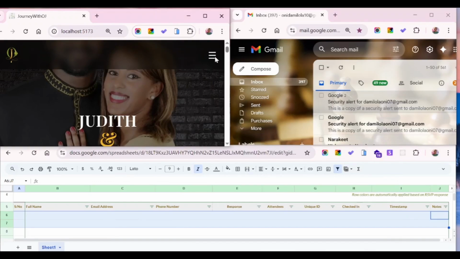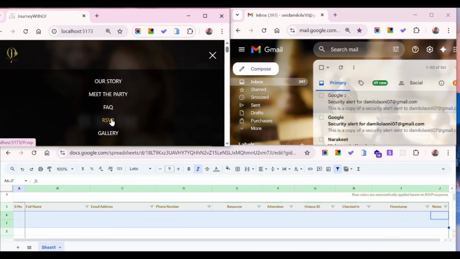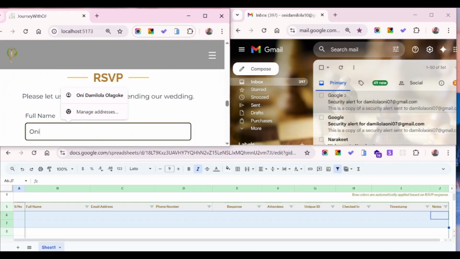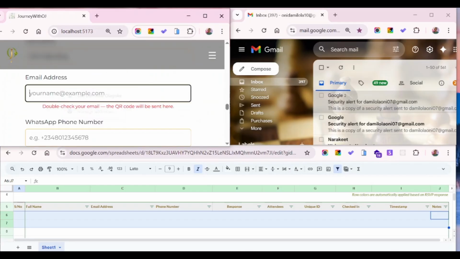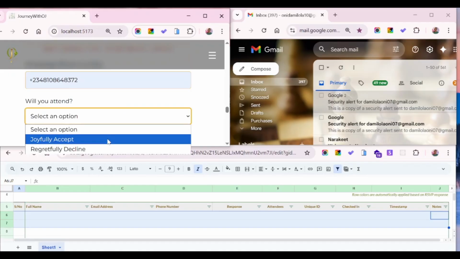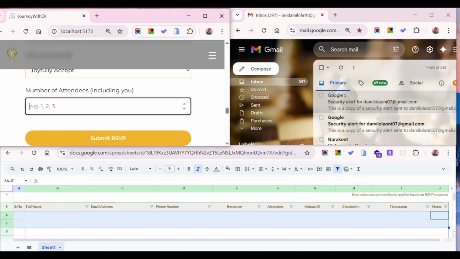We start by filling out the RSVP form. Enter the full name, email address, phone number, attendance status, and number of accompanying guests.